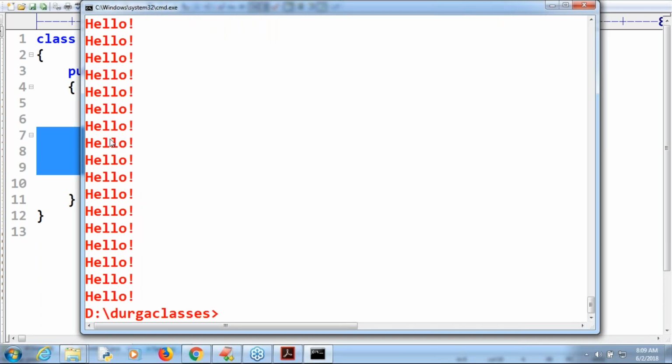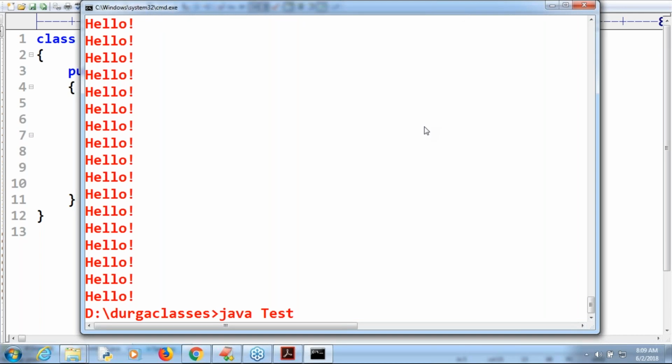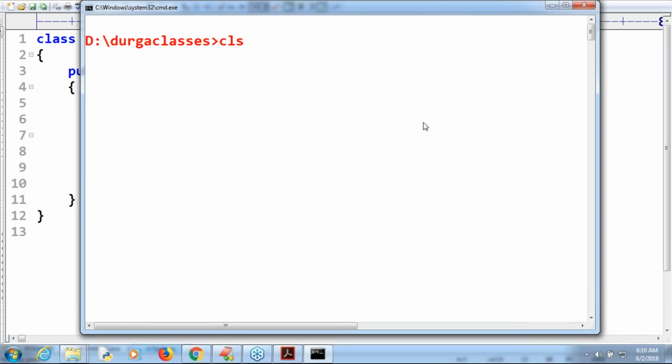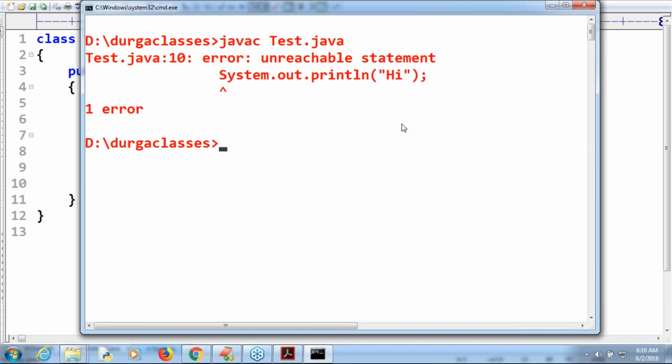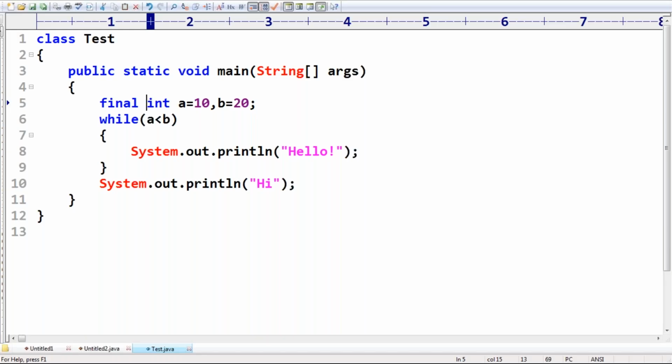Same example, but let me make them final. Immediately, you are going to get a compile error by default. What is happening here? Some people are able to get my concept already, but some people are getting confused, so take a bit of special care.